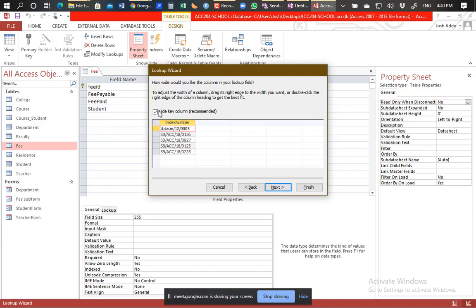Okay, because I have added a field that is user friendly, the database automatically hides the key column, because the key column is actually meant for the computer. So I will be using this one.